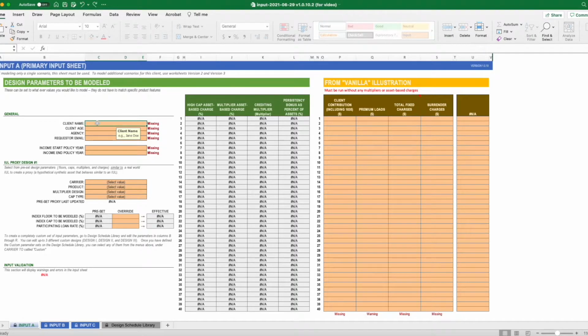Okay, so here is our input page. You're going to go ahead and type in your client name here, as well as the client age and the agency that you represent. You'll also put in your email address, and this is the email address that you used when you registered for your account. You'll also put in the year that you want the income drawdowns to start, as well as the year that you want your income drawdowns to end.